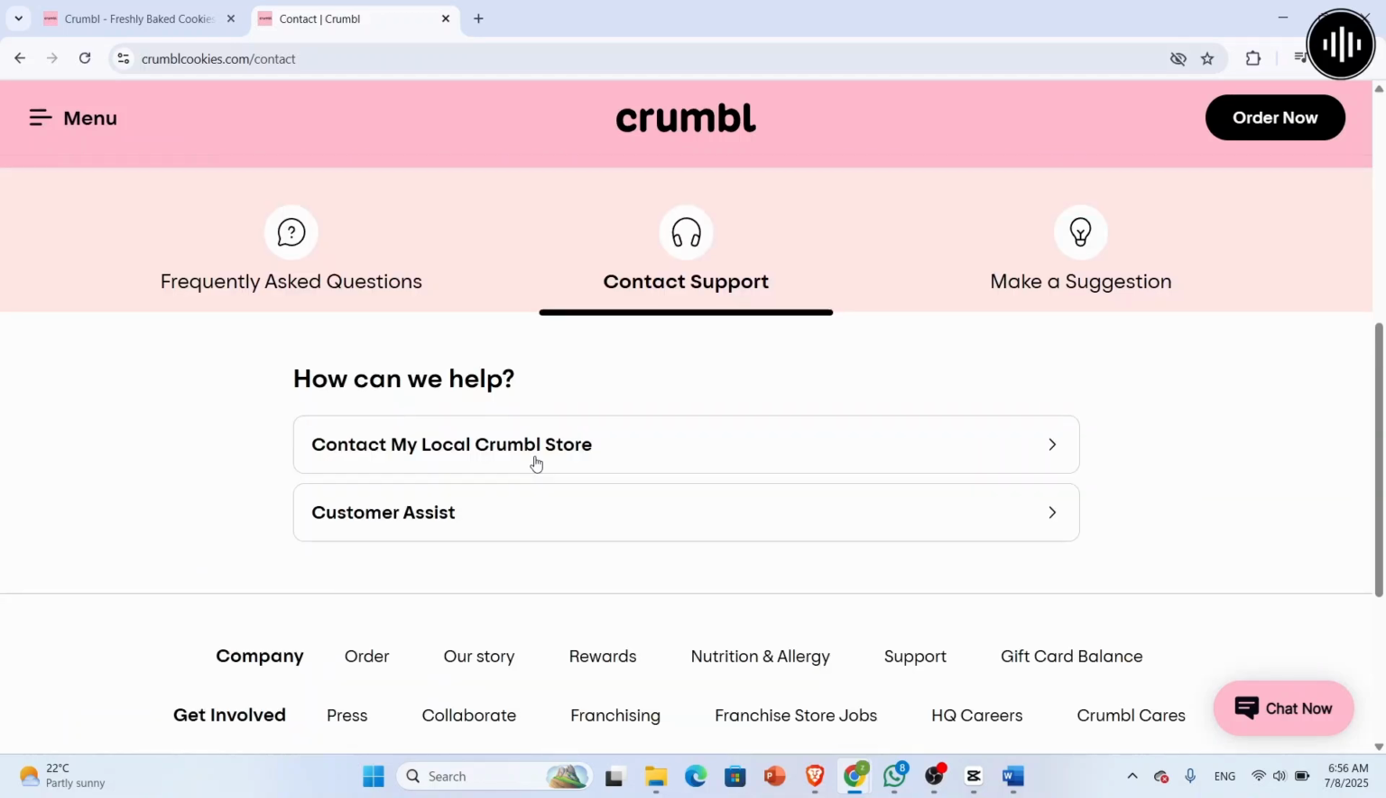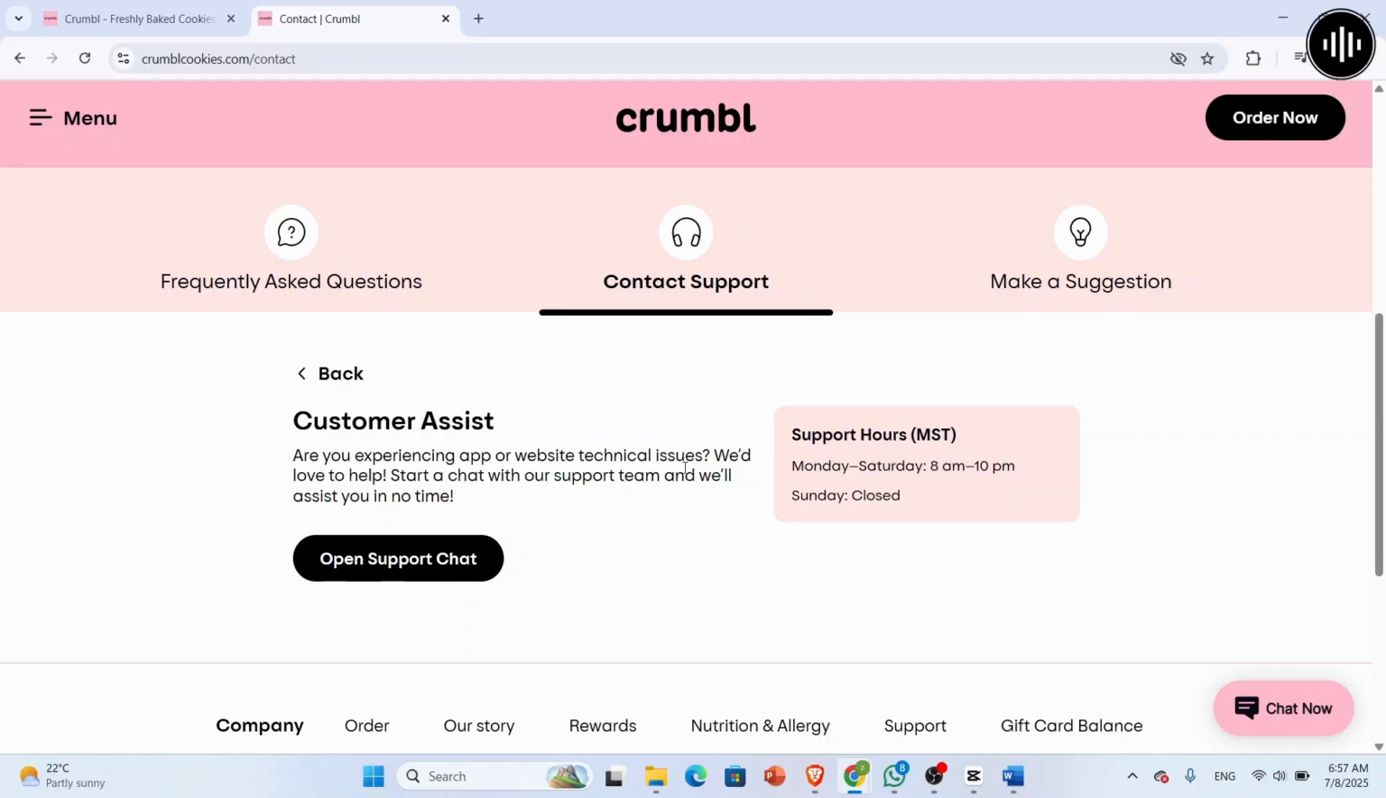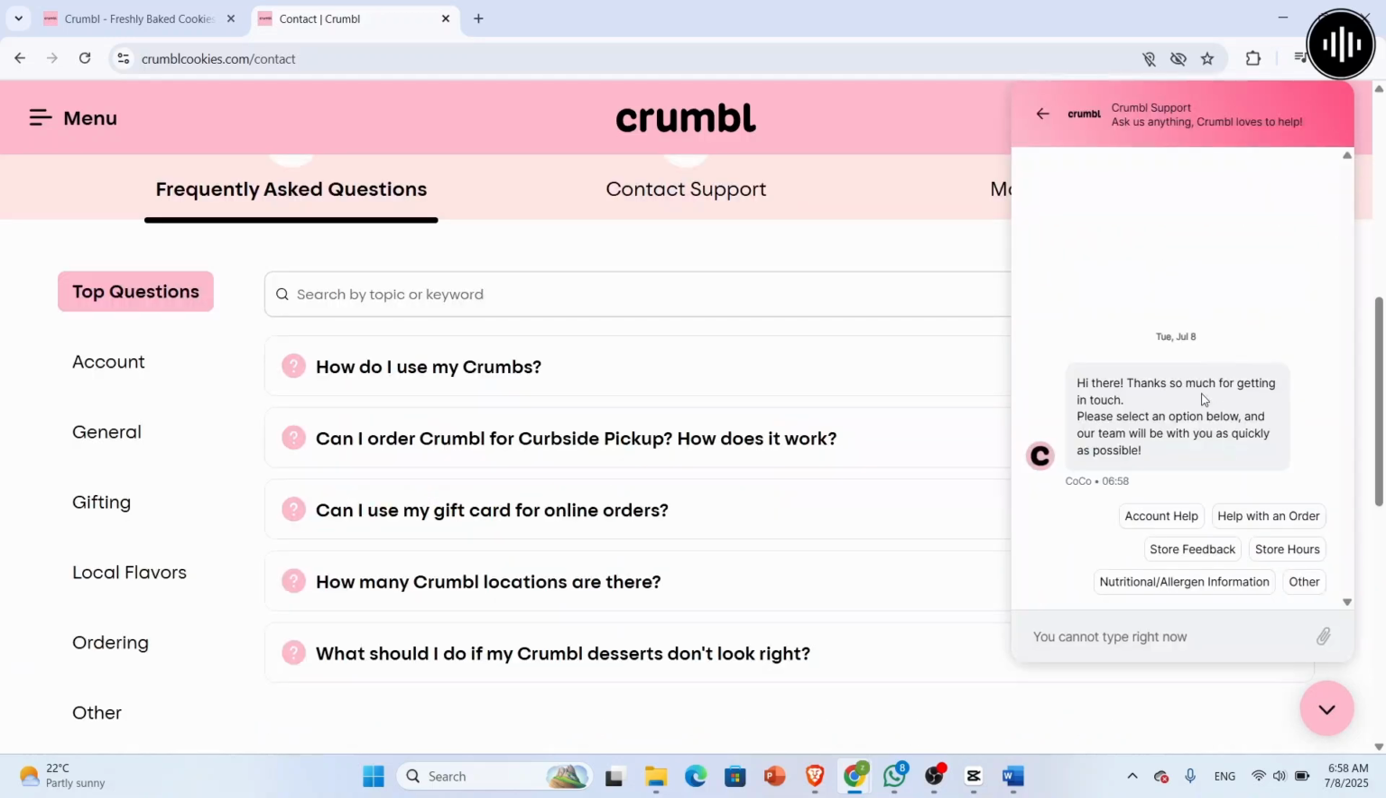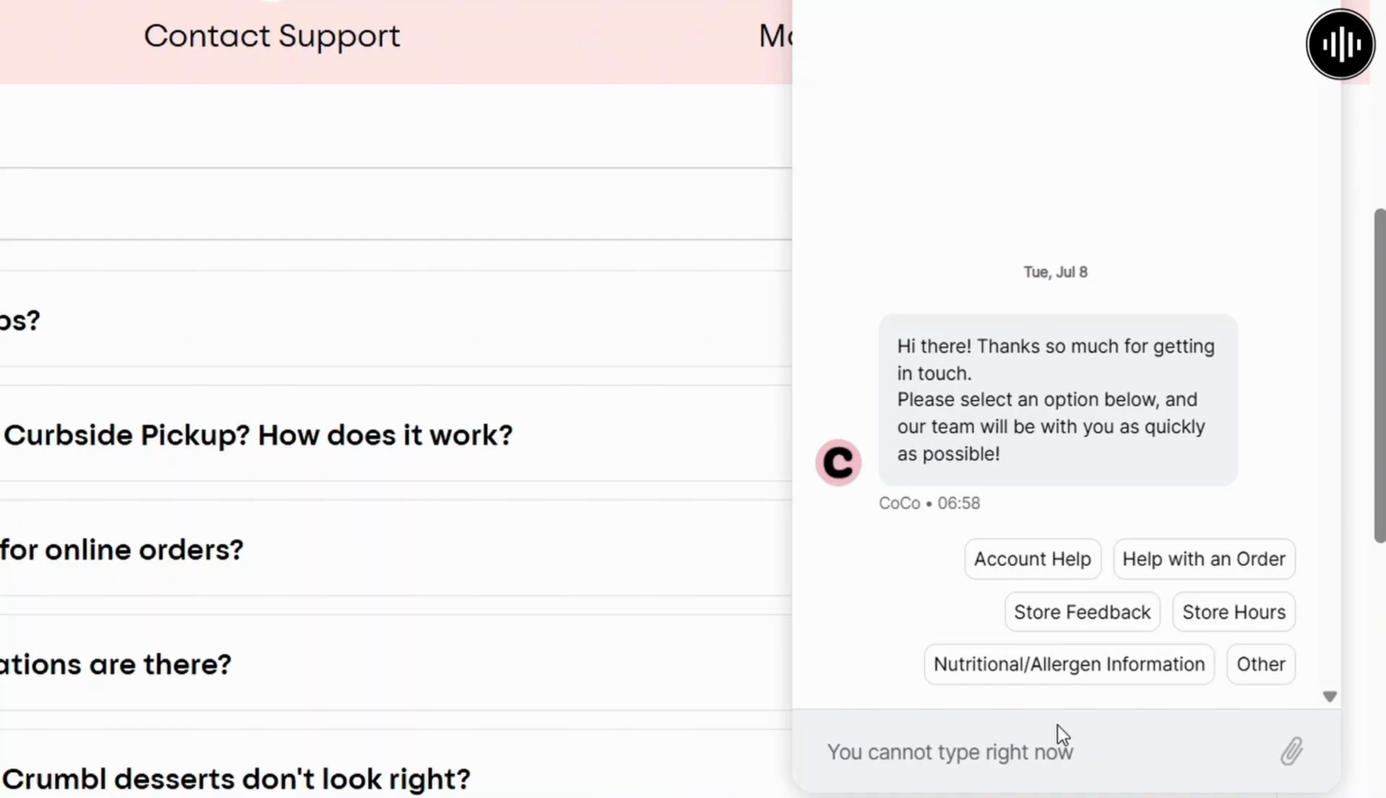On the next page, you can simply select your options from here. I'm going to simply select customer assist, and here I'm going to click on open support chat. And here you can fill in all your details like your name, email, order number, and if you have one, you can write a message explaining the issue, and you can also attach screenshots and photos if needed.